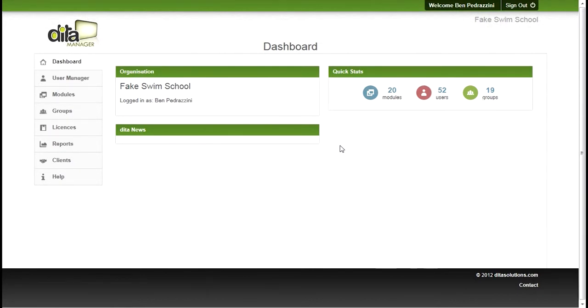Where we've ended here is in the dashboard, and you can see this is our Fakes from School organisation, and we can easily see that we've got 20 modules built into this system, 52 users and 19 groups. Let's go down to the next tab, which is the User Manager tab.